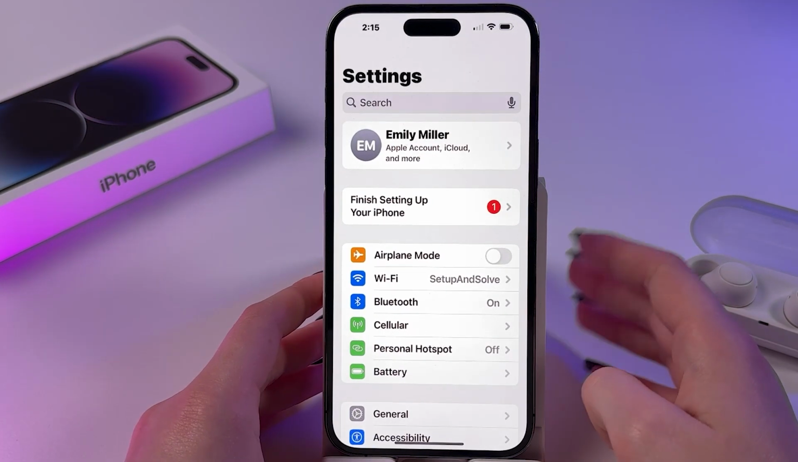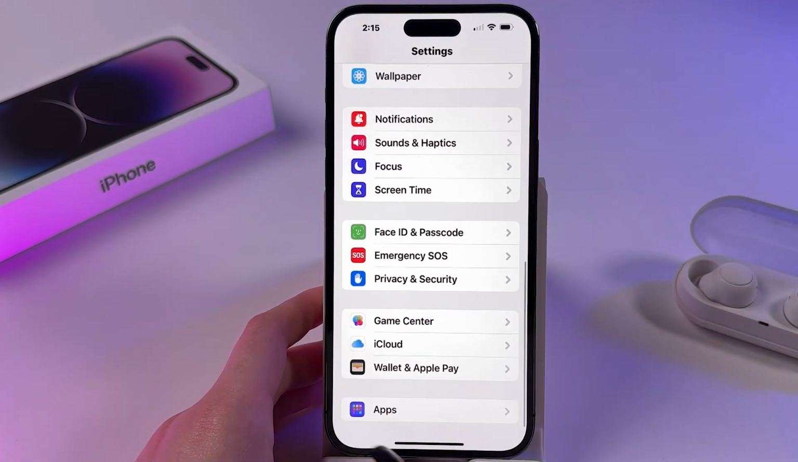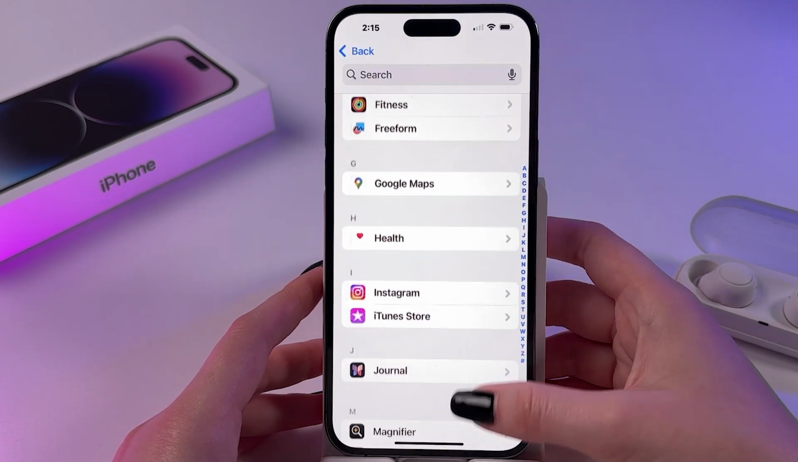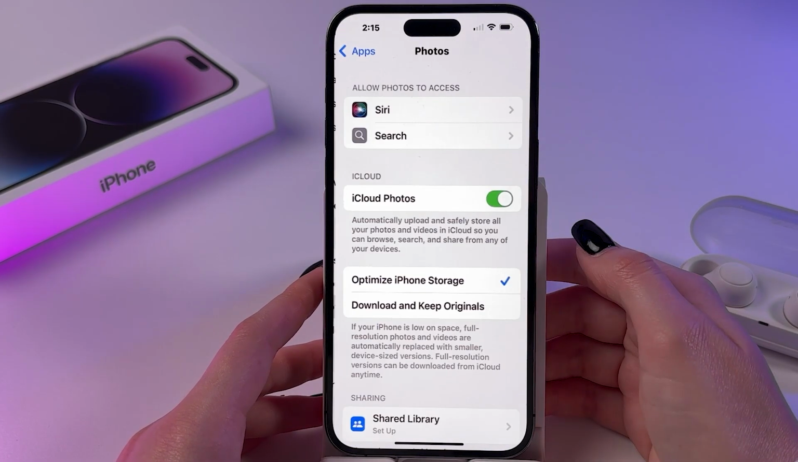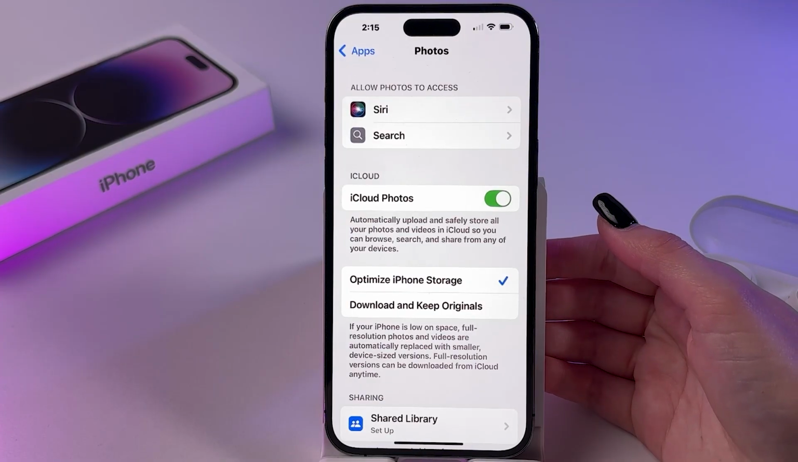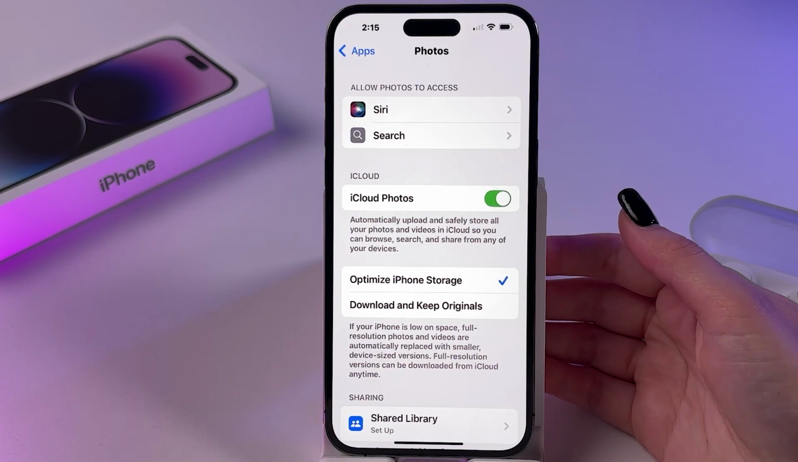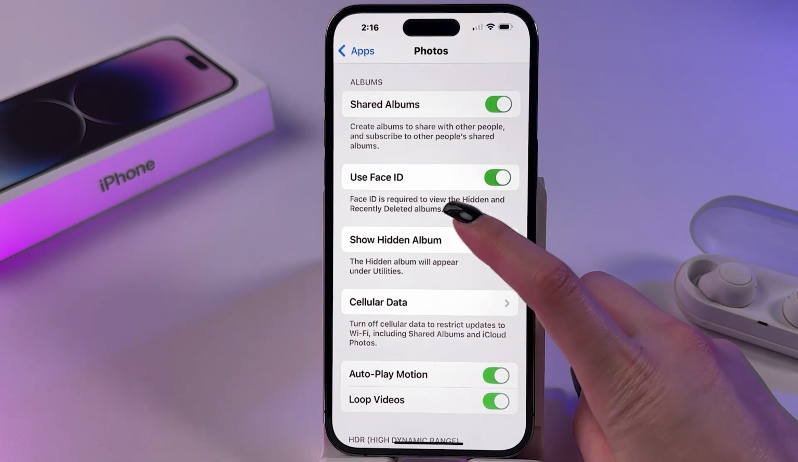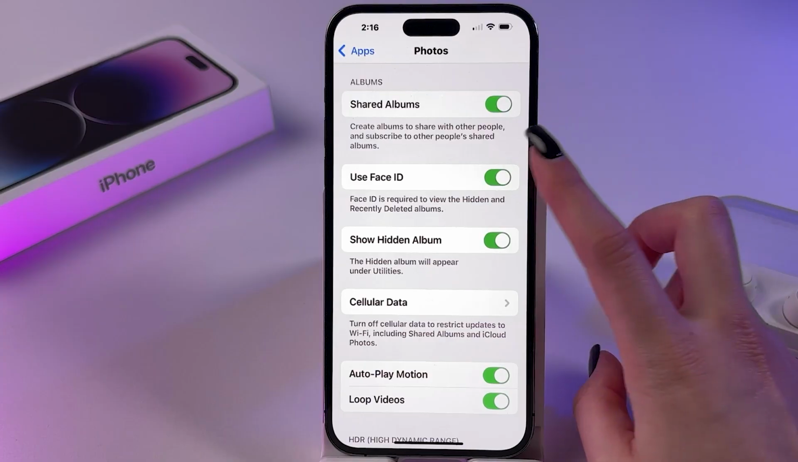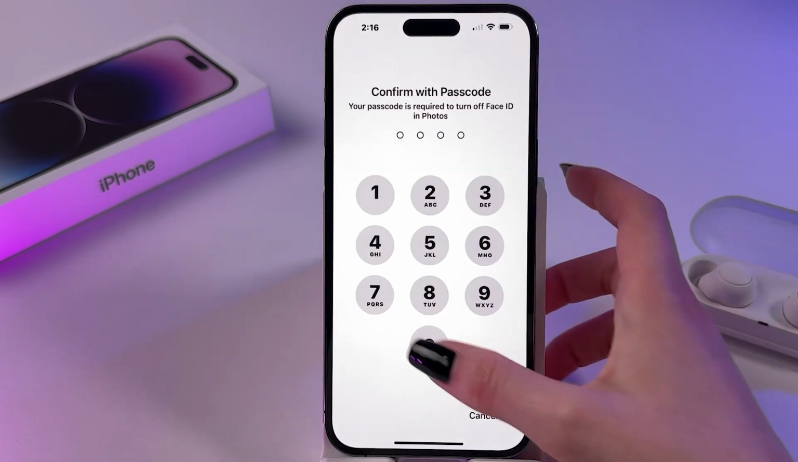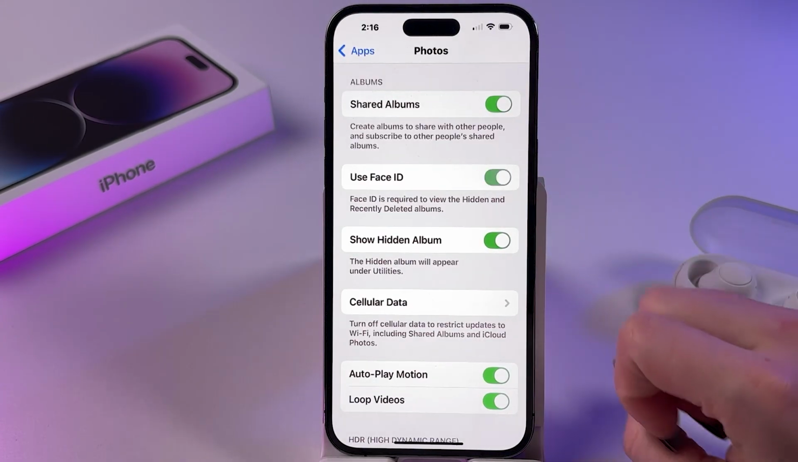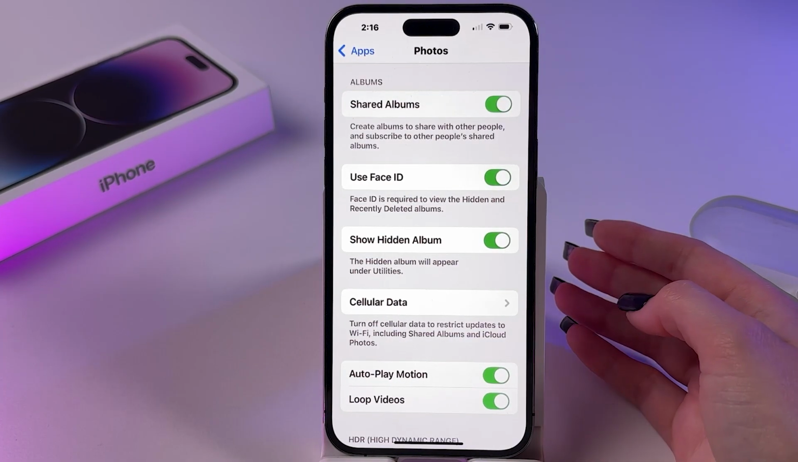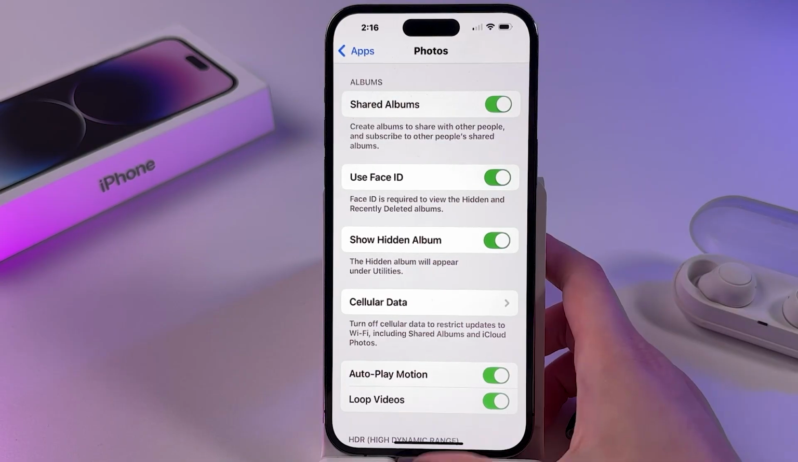Opening settings. And now you need to scroll all the way down to find this last section, Apps. And in the list, search for your Photos app. Great. And now, of course, if you set up Face ID in settings, then if you scroll down, you should see this option to use Face ID. So to be able to use it, you would need to toggle on the switch so it will light up green. And now you can use it for hidden folder and recently deleted.